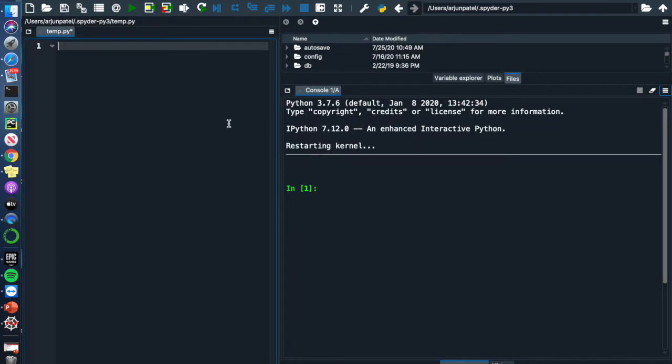So in this video we will learn about some type of methods like hasattr, setattr, delattr, and getattr. So what does that mean? Let's start with this.